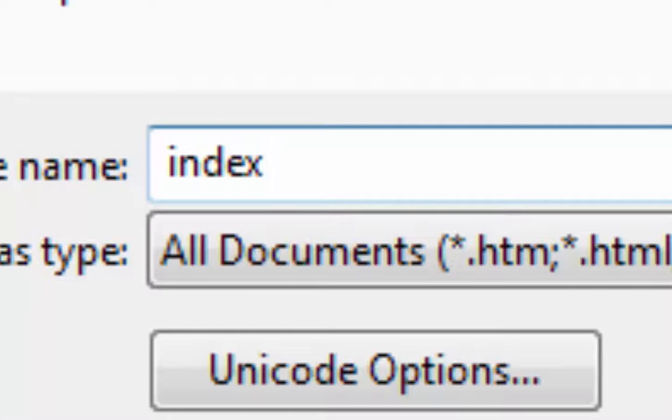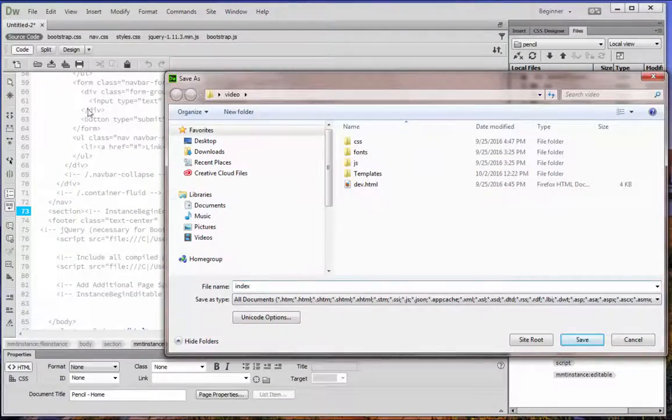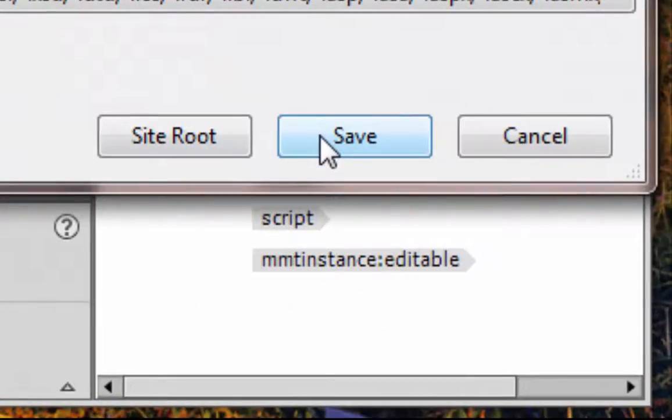Dreamweaver will fill out the rest of the name. This file is going to be called index.html, but for right now you can just give it the name index and you're going to be all set. So I'm going to click on Save.